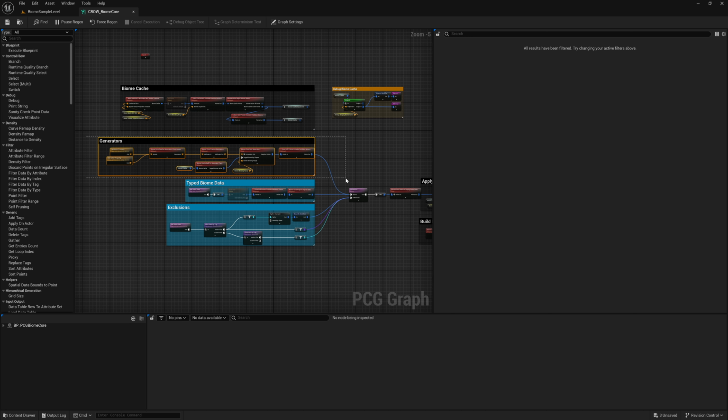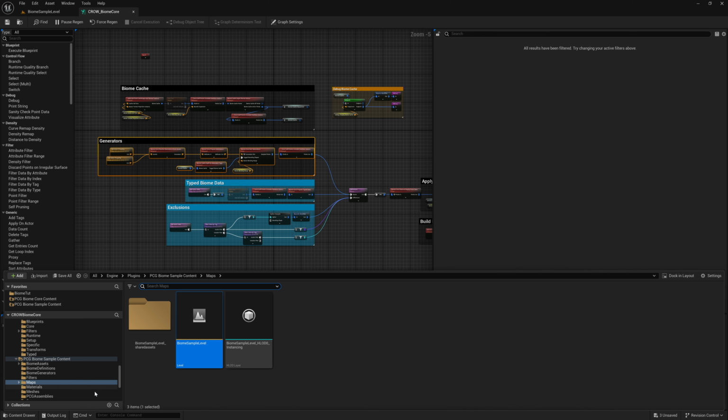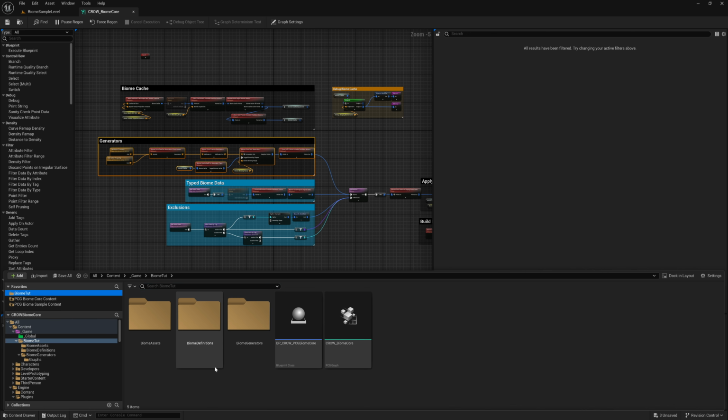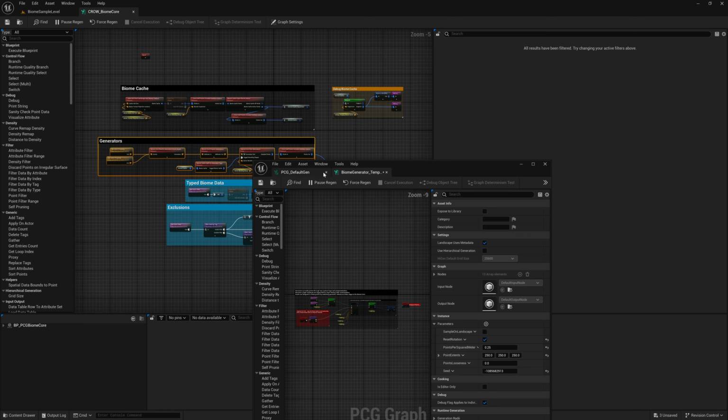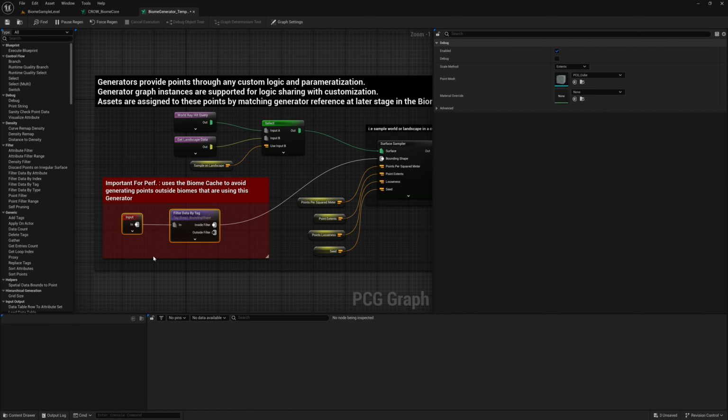After the biome cache, this here is for our generators. Our biome assets use a generator graph to create the root points. These root points are bound to a biome that they belong to. And if we open one of our generators, let's see here, the bounding shape of our surface sampler here is filtered by the biome cache.